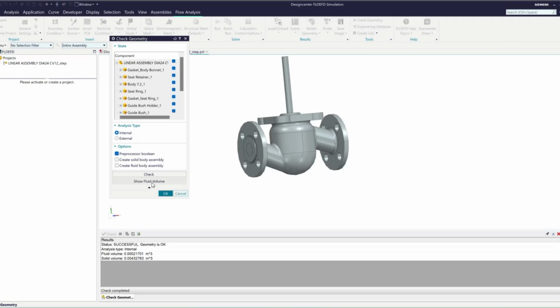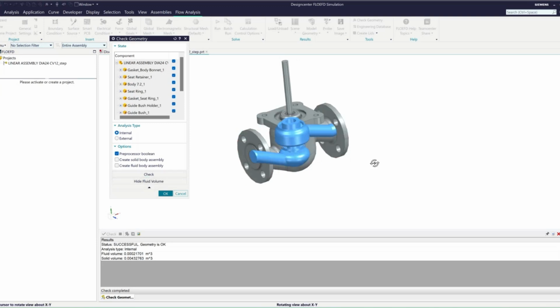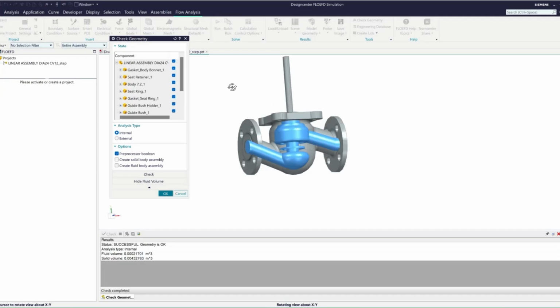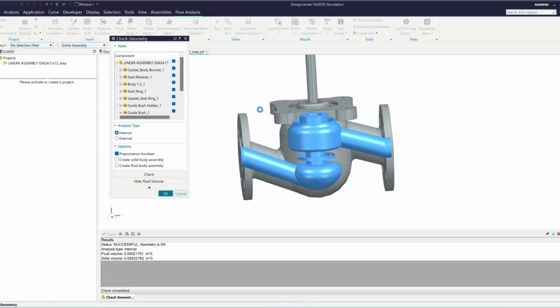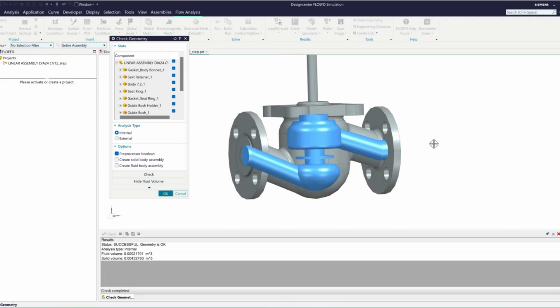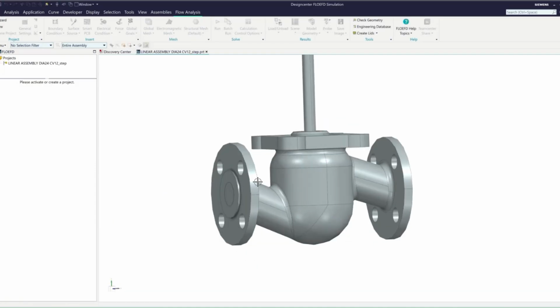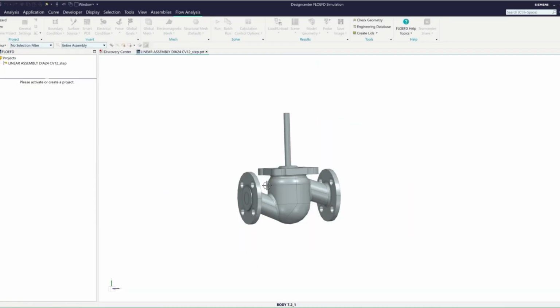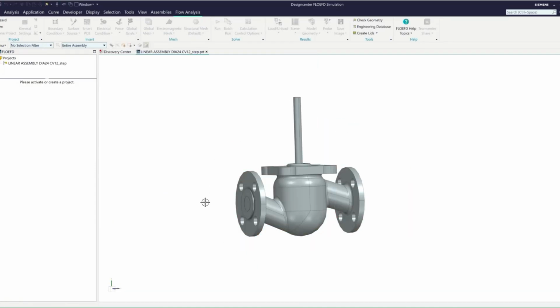Let me show you the fluid volume by clicking on this. I'm clicking on this show fluid volume. So you can see this is going to be my fluid cavity here. This is automatically detected just by closing the inlet and outlet faces. Let me hide this, say OK. So my geometry is free from errors. Let me proceed ahead for the simulation here.